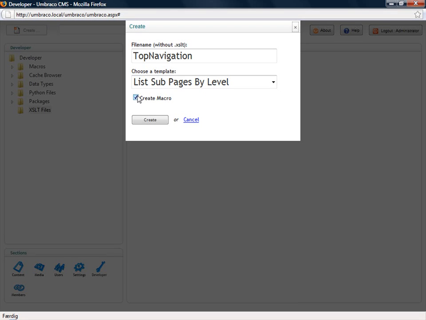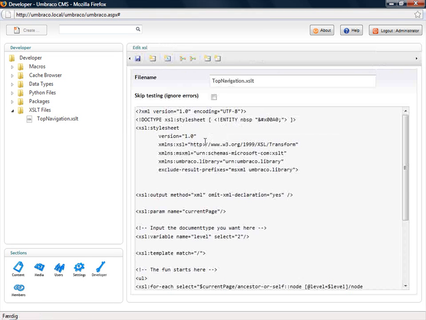I'm checking create macro because by itself an xslt file does nothing. An xslt file only works if it's associated with a macro, or more correctly, if a macro has an xslt file associated and the macro is inserted into a template that will then execute the macro. So this is how everything is connected. A template has a macro inserted into it, and the macro has an xslt file associated with it. So I'll now create this xslt file and at the same time create the macro, like this.